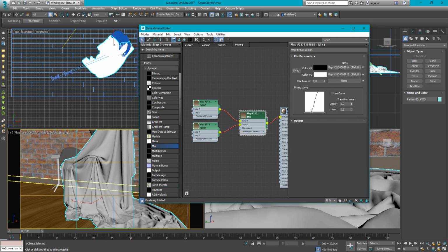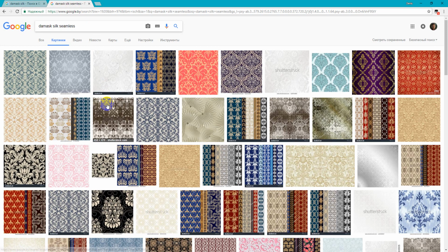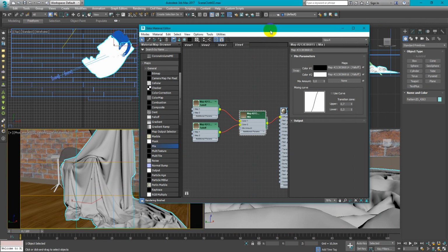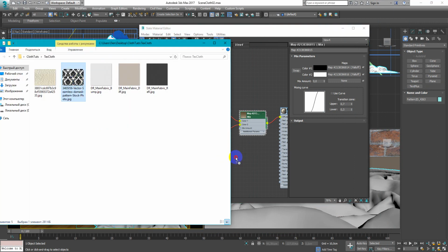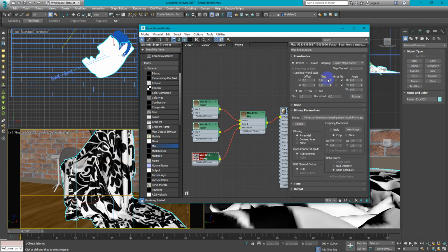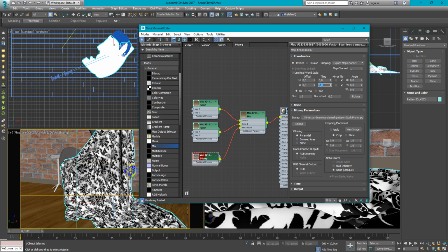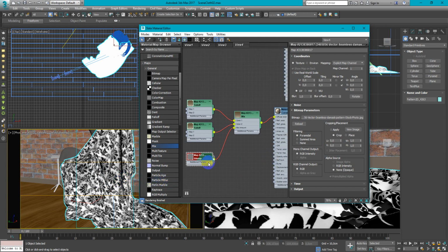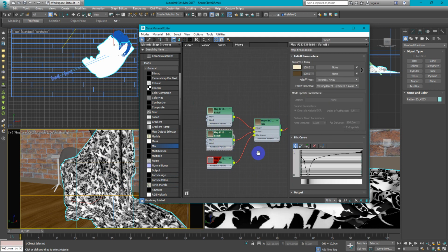After that we need to find some pattern, so I search in Google images and find something like this. After that just drag and drop it and plug into mix amount. Next we need to show it in the preview window, and as you can see tiling is too high, so I will increase it maybe 6x6 to make it more interesting and presentable. Next we need to change our fall off map.